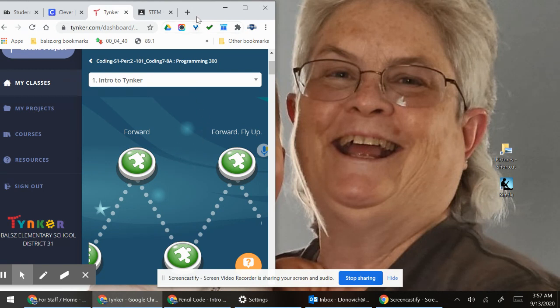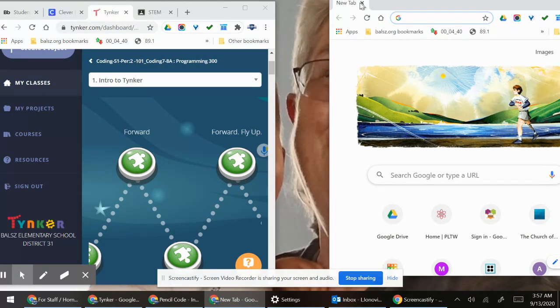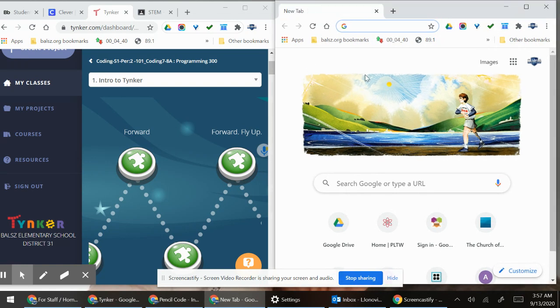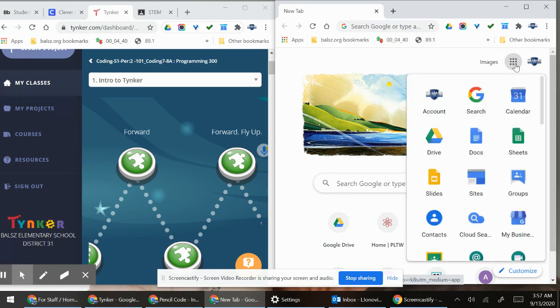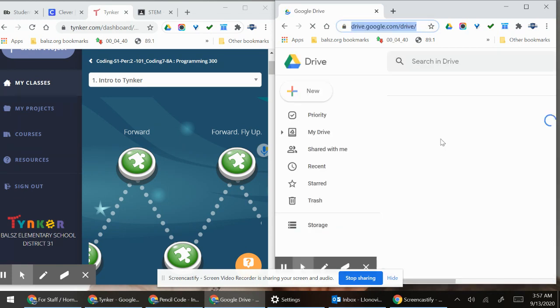You're going to also go get your engineering notebook. All right, so we got to go like this. We got to make another tab. Let's pull this tab over here, and we're going to go get our engineering notebook. Okay, so how do I do that? Well, the first thing I do is I've got to get over here to my waffle. Click on my waffle. Go down here, find my drive. Click on my drive.